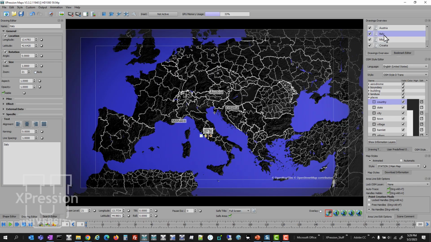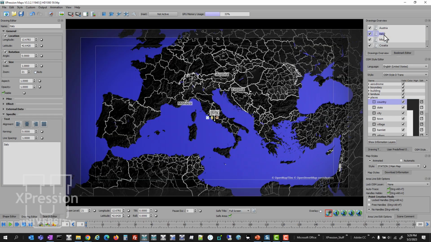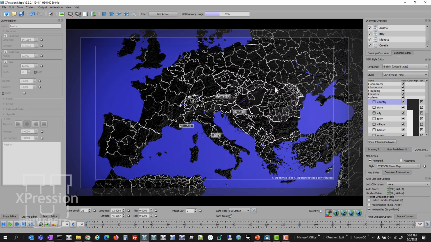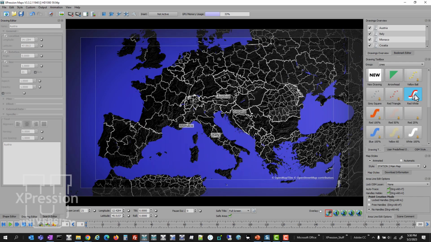If I was to double click on Italy, you'll notice it goes center. If I double click on Austria, it becomes centered in the screen. Now this is pretty straightforward. This is kind of how a lot of other applications let you see things. The centering is a different story, but this brings these things into focus for you and it lets you make adjustments to them.